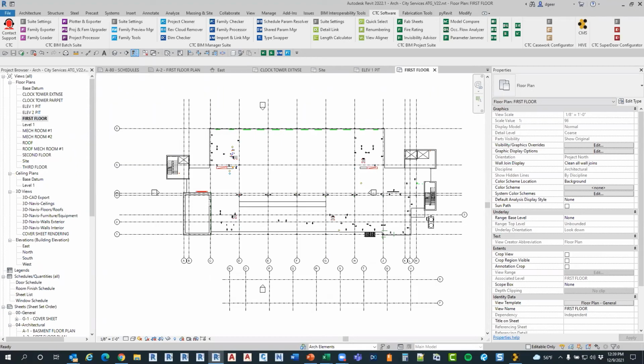Thank you. Yes, they are, right? Definitely the families used in the MEP side of the world are definitely a lot more information. Absolutely.